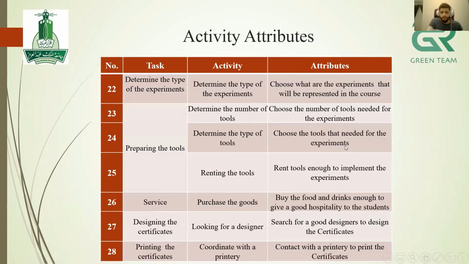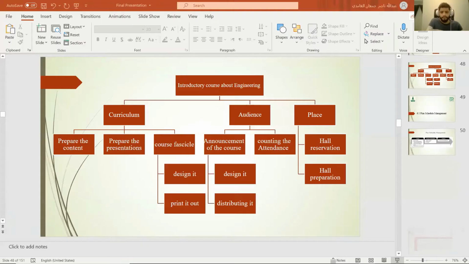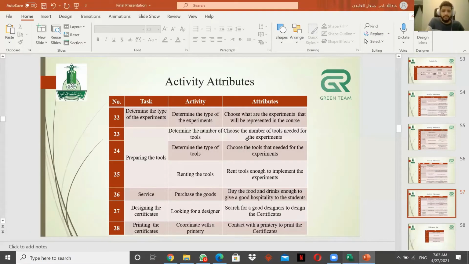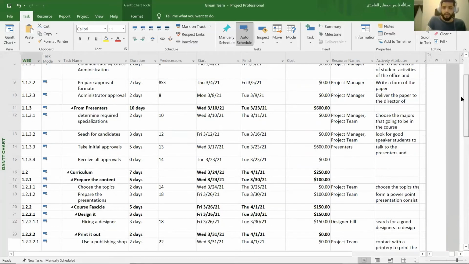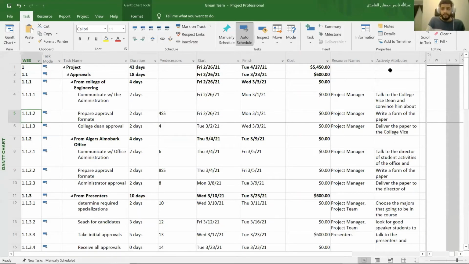Let's go to MS Project to see the activity and the activity attributes. We can see here the activity, the whole activity here, and here is the activity attribute. We can see it.